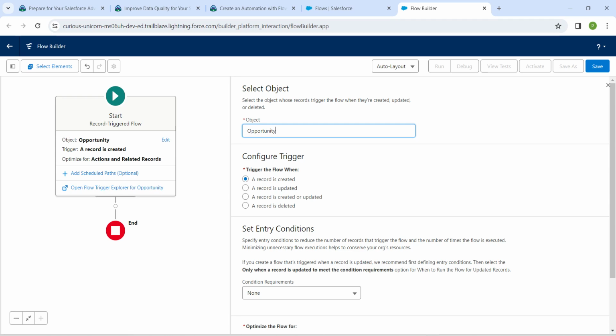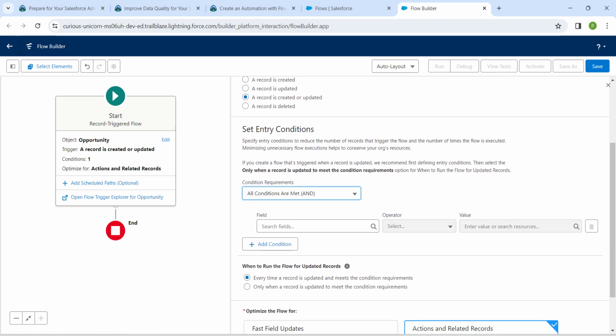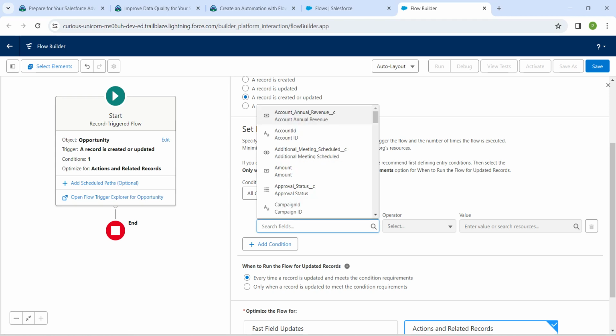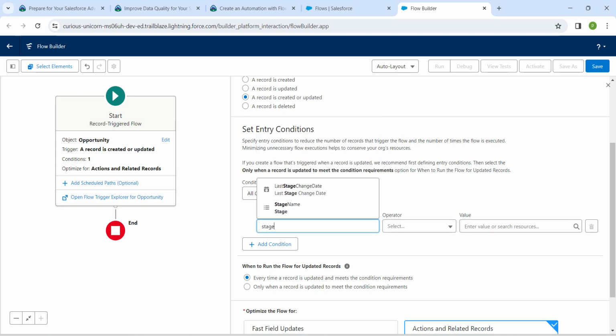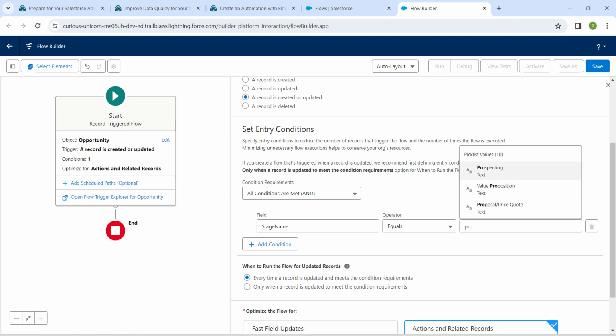For configure trigger, we are going to select a record is created or updated. For this condition requirements, choose this first condition, which is and. Once it is done, just scroll down and let's enter our condition over here. For field, I'm just going to choose stage name, followed by operator as equal. For value, I'm just going to provide prospecting, which is right over here.